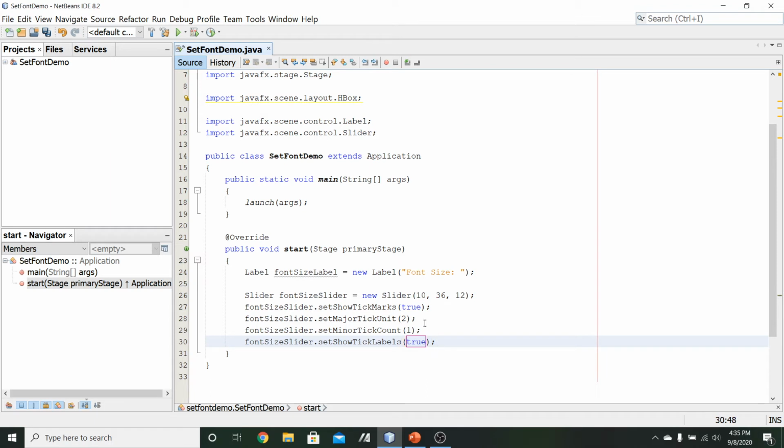So that one's initially going to be set to true, so I do want to go ahead and show those. And then also set snap to ticks. We'll go ahead and make this one true as well, since we don't really have any intention of letting the user choose decimal values for the font size. Certainly possible, but ideally we're going to go ahead and exclude that behavior.